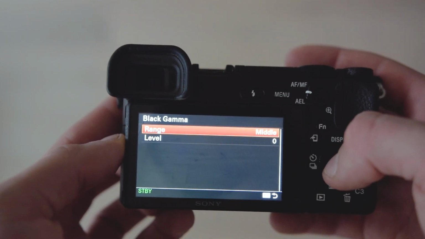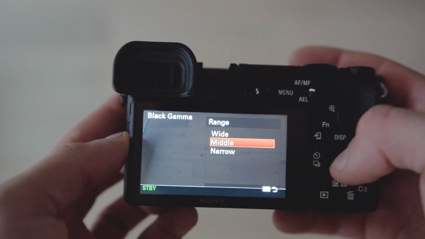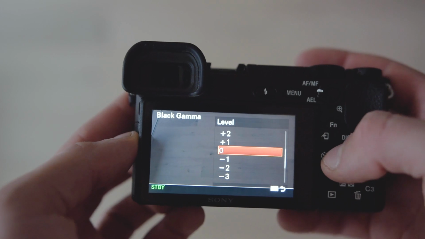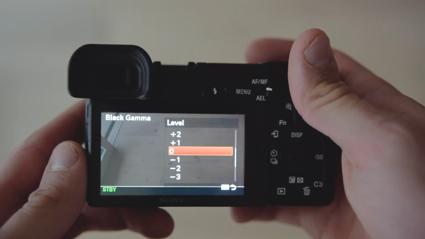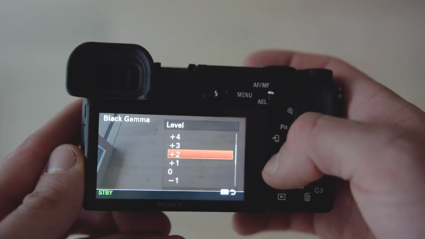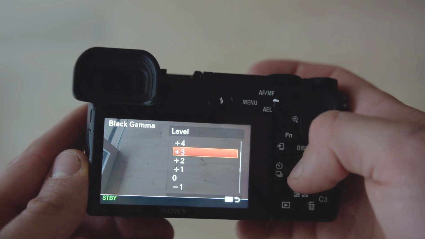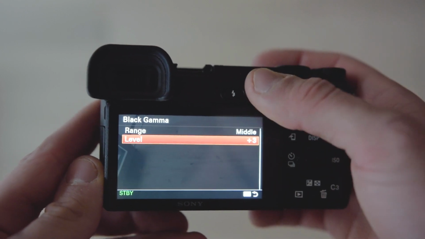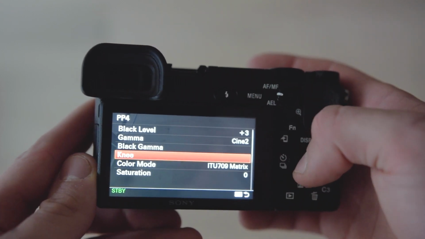Here you can choose the range. I usually keep this at middle. And then the level in the black gamma is similar to the first one that we changed. It also affects the blacks and brings them up, so we are going to bring that up too. We want that for our flat look. Again, +3 here.